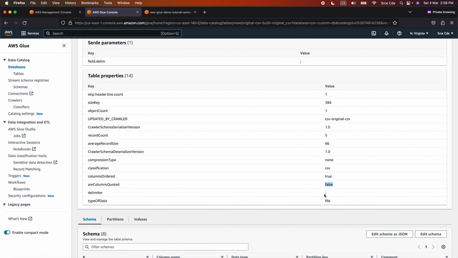And then here we have the delimiter and the type of data. Since we had the CSV file, the type of data is file. Classification is CSV, compression type is none because we didn't have any sort of compression. Then here we have the meta information about crawler, schema, deserializer version, average record size 66, record count we have 5. Then again we have some version, updated by the crawler name, object count. It means how many files were present in the folder within S3. So it's 1, right? Then we have the size key and the skip header line count 1.